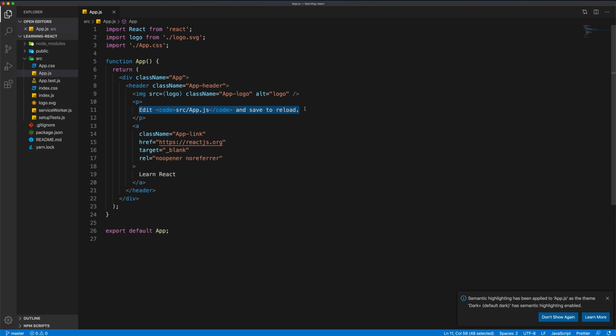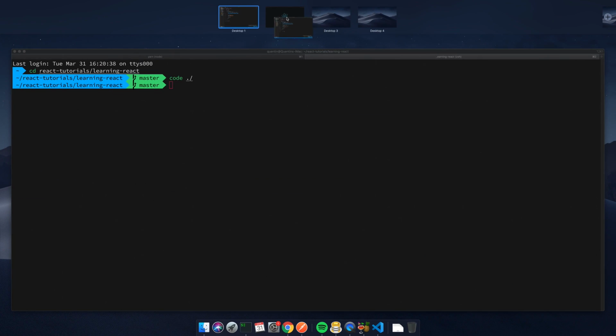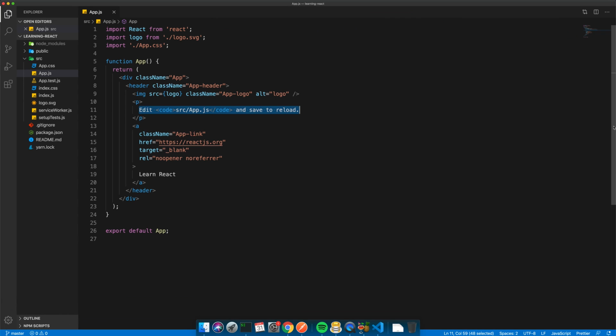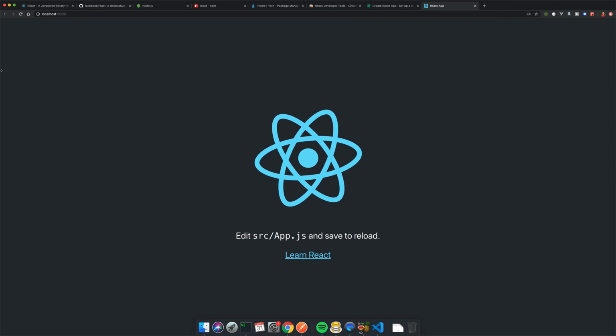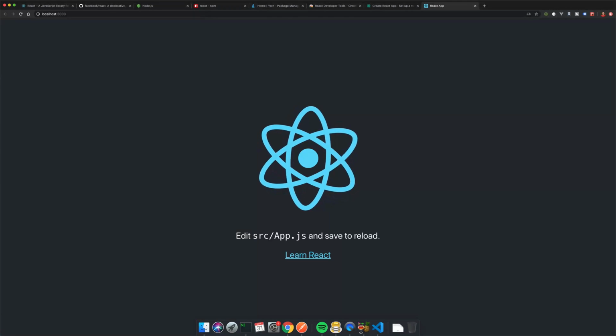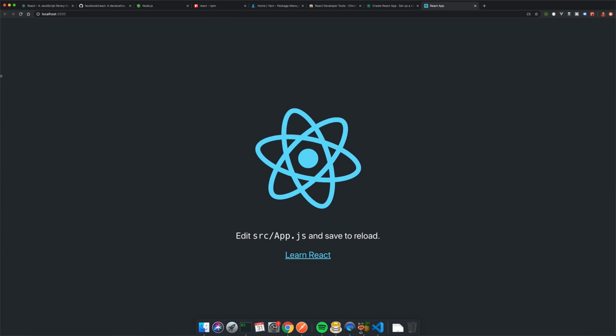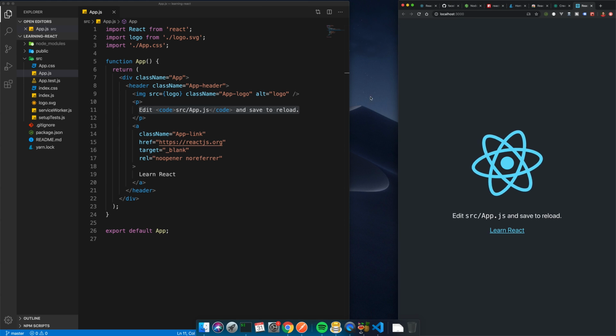So what I want to do just to demonstrate that this has hot reloading is let's just pull the IDE like this, and let's pull the browser to the side as well. Just pull that over there.